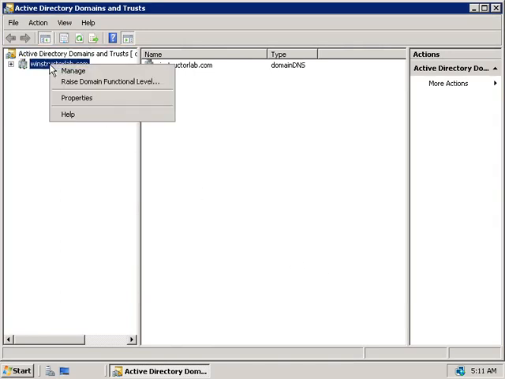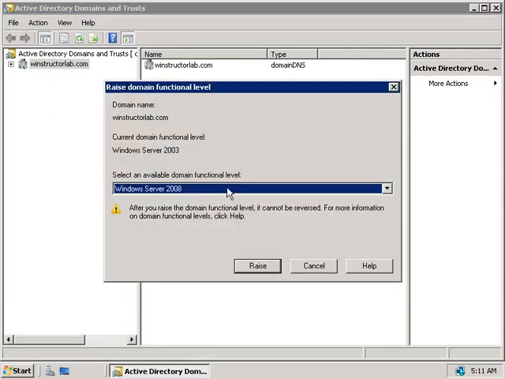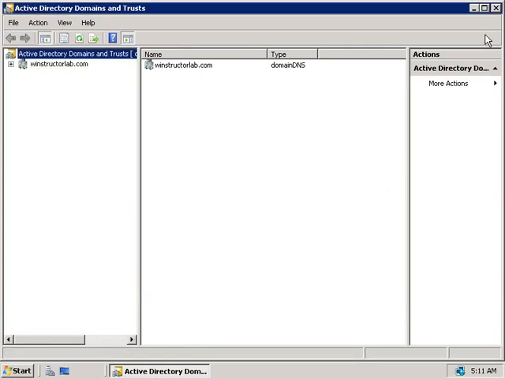Now to raise the domain functional level, we'll right click on our domain, winstructorlab.com, and we'll choose Raise Domain Functional Level. And again we get the same sort of screen, select 2003 or 2008 from the list and then click Raise. Again, with both our forest and domain functional levels, once you make this change, you can't go back, so make sure you fully understand what you're doing before you commit any changes here.